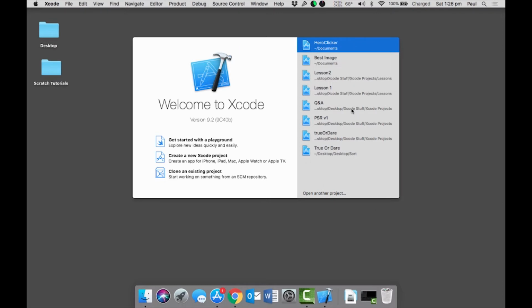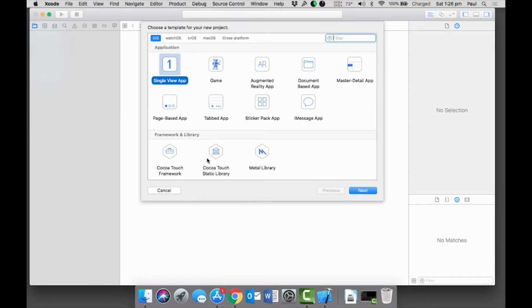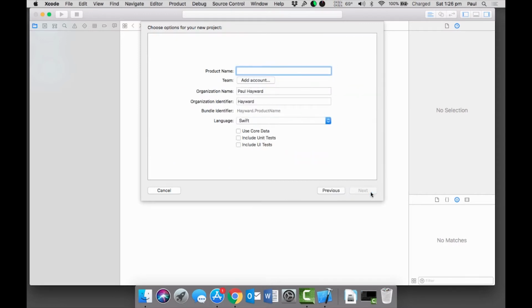Now the first thing I'll get you to do is click on create a new Xcode project. So click on that one and it'll open up. And we're going to click on a single view application and then go next. That just means we're only going to be working on one window. So kind of like iPhone apps that have, Instagram has 4 or 5 different windows. We're just working on one.